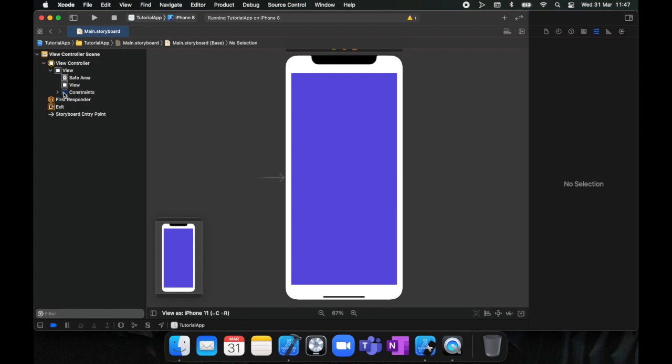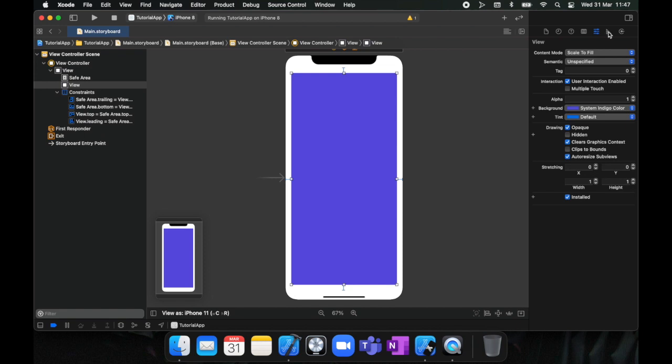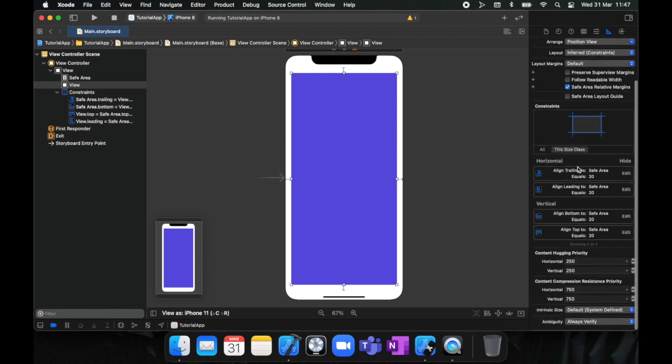Now let's try something different. Let's delete all the constraints again. And just for your information, you can also check these constraints from this button right here. Select the view and then go to this button. Here you have the constraints listed. A bit of explanation as to what these mean. Align trailing to safe area. Trailing means the right constraint, and leading means left. Again, bottom, down here, and then top right up here.